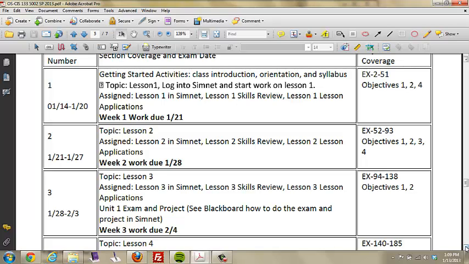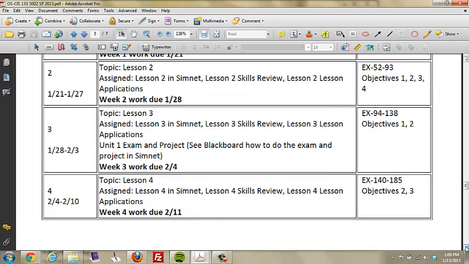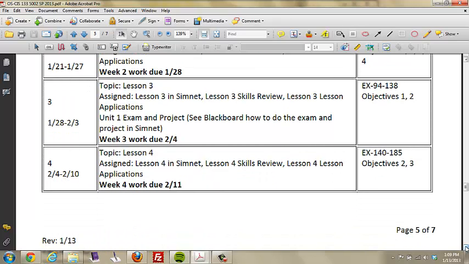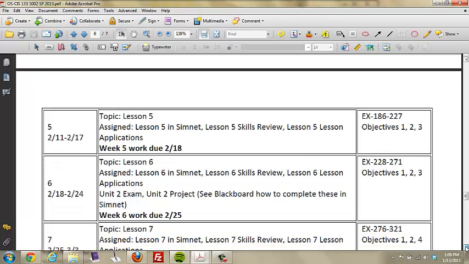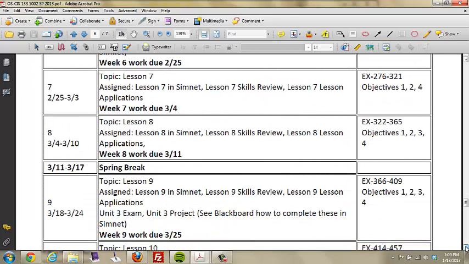After that, you'll have lesson 2, but I want you to note lesson 3 or week 3. On lesson 3, not only do we have our regular lesson 3 in SimNet, skills review, and the lesson applications like always, but we also have a Unit 1 exam and a project due in SimNet. Now I want to make sure that I'll have a video out there so that you know how to do this, but make sure you leave yourself extra time during week 3, during week 6, during week 9, because all of those weeks have extra unit exams and projects.